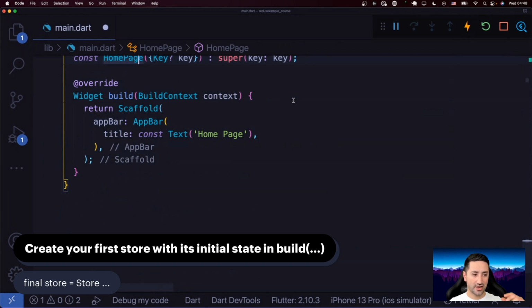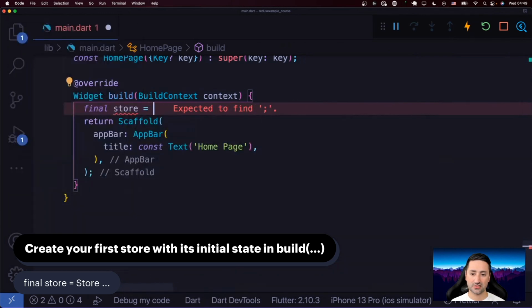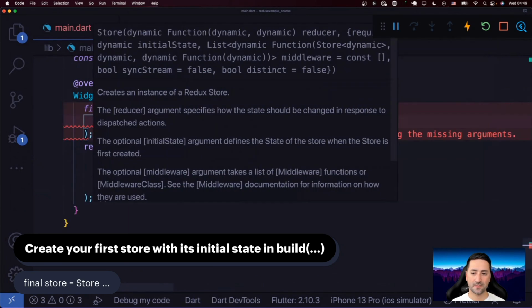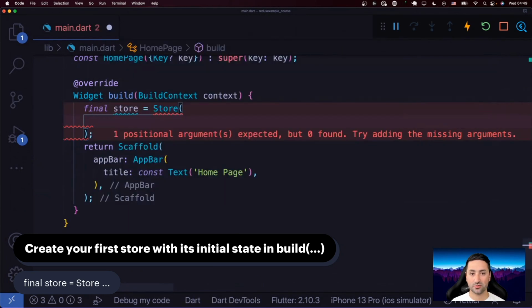So you have your reducers, you have your actions, you have your state. To put them together, to connect them together, you need the store. And that's what we're going to go and create in here. So let's go to our hook widget in here and then say final store is Store, I just created like this, okay? And there are a few parameters that we have to provide to the store.